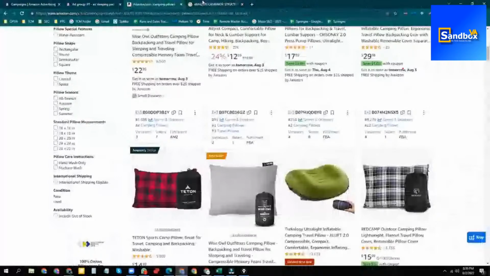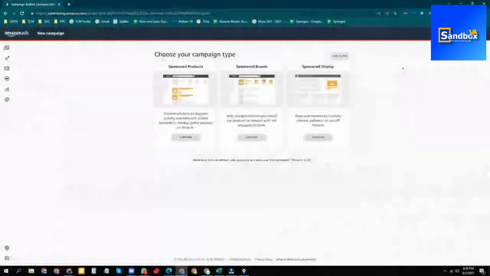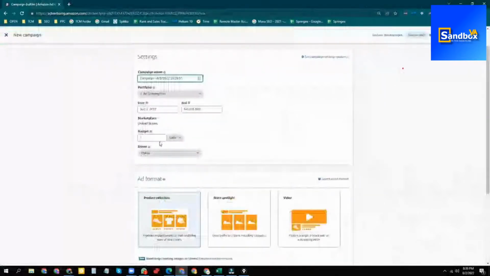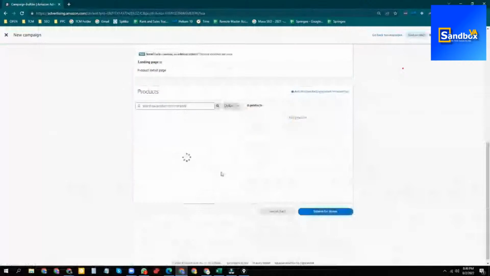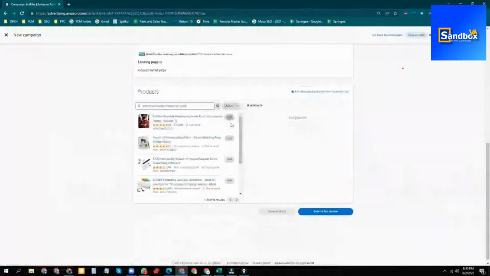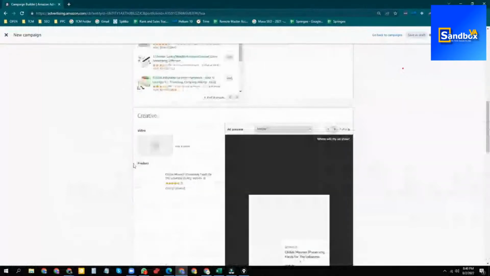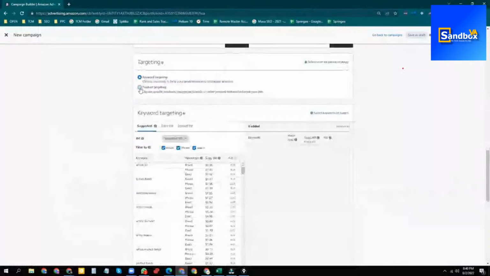That is sponsored products only, but pagdating naman sa sponsored display, they pretty much almost have the same process na pinakita ko kanina sa sponsored products. So pretty much almost the same: campaign name, start date, end date, your budget. Then you could choose a format from here, product collections, store spotlight, or video ads, which is yung pinakita ko kanina. And then you can choose the product here that you'd like to advertise, like let us say this one. And then you can upload the video from here, add a video, and then you will have the targeting option here, keyword targeting or product targeting.